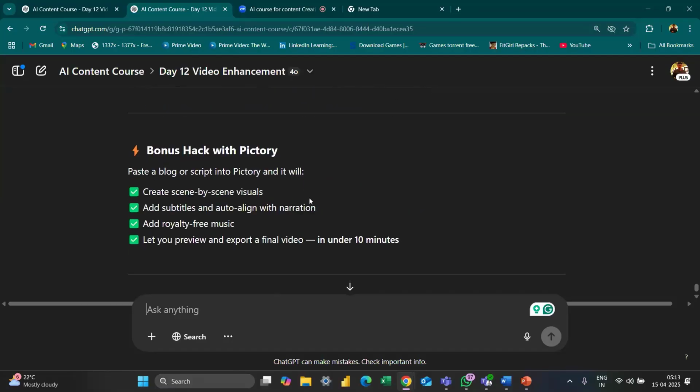Next, we can have the bonus hack with Pictory. So we can paste a blog or script into Pictory and it will create scene by scene visual, add subtitle and auto align with narration, add royalty free music, let you preview and export a final video in under 10 minutes. That is what it can do, and that is what we can enable in the easiest and simplest way possible.